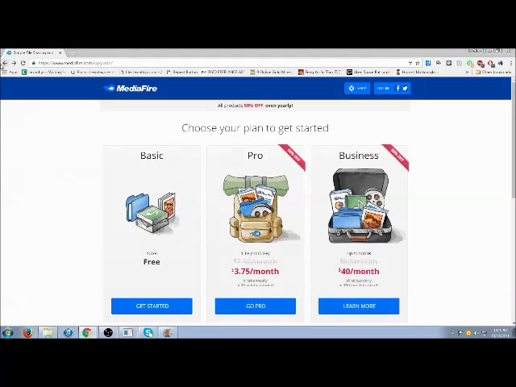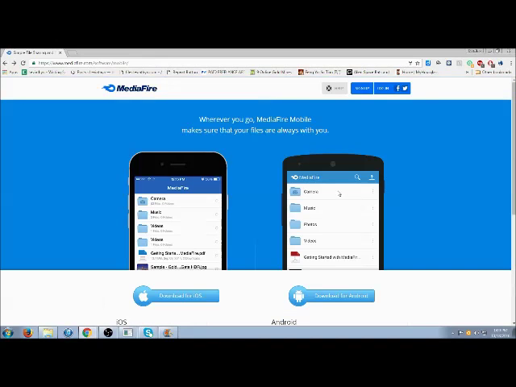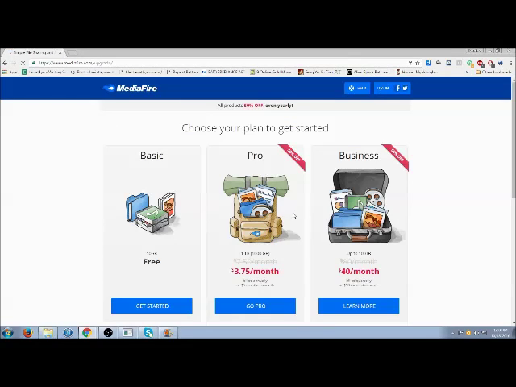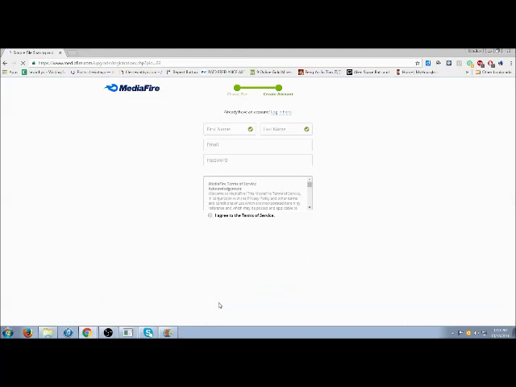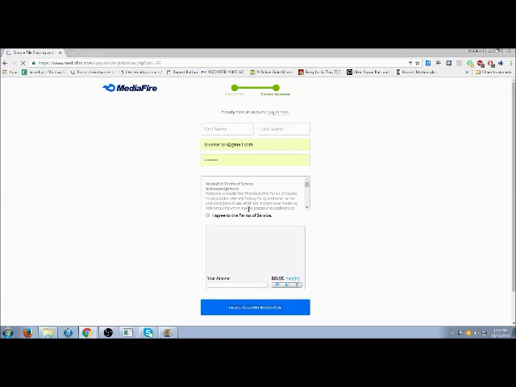Okay, guys, so the last thing you're going to do is open a Mediafire account. So go to the Mediafire website, which is mediafire.com, click sign up, and then you're going to choose your plan. Now there are two paid plans, but I would recommend just starting off with the basic, which is free. You can click get started and then enter your account information.